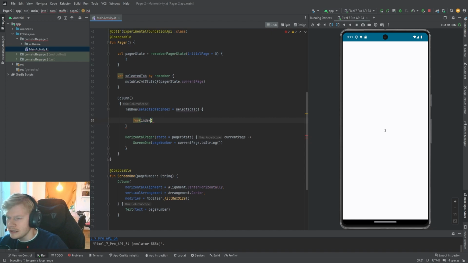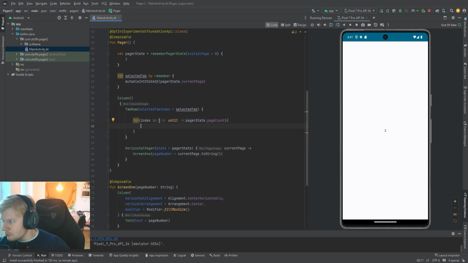So if we do index in 0 until pager state dot page count, this means that we will loop from 0 with the index until we are at the maximum number of screens we have, so until 3. But we start at 0, so it's 0, 1, and 2.